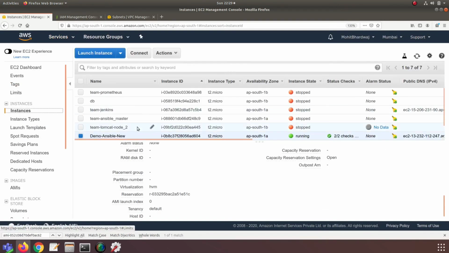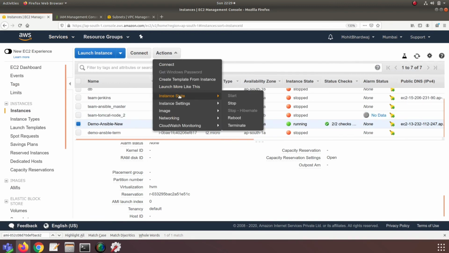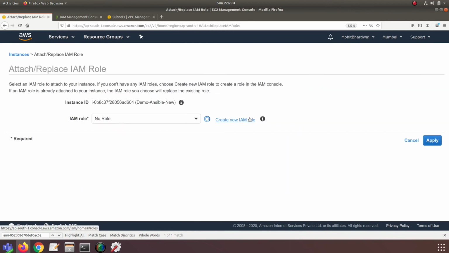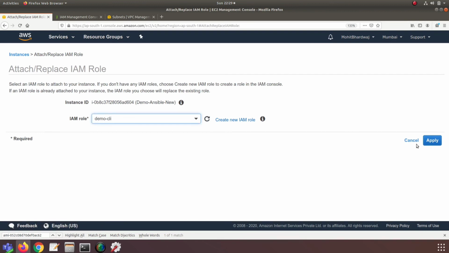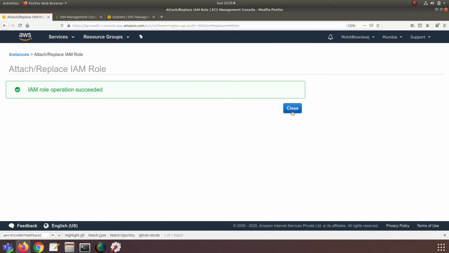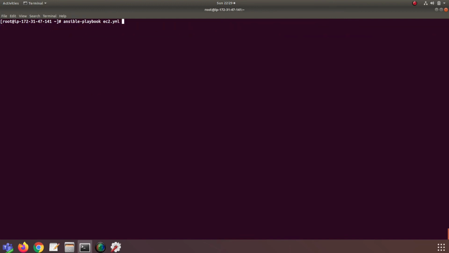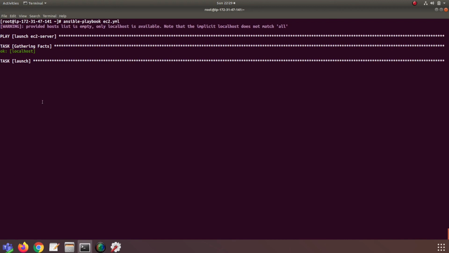So where is our instance? The one we just created is this Ansible instance. Click on Actions, click on Security. Attach or replace IAM role. Click on it and now select demo-CLI. Apply. Close it. Go to the playbook and run it again. Before that, let me clear the screen. Now you can see it is taking some time.